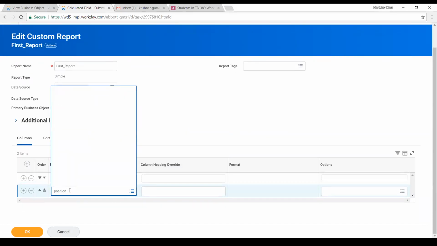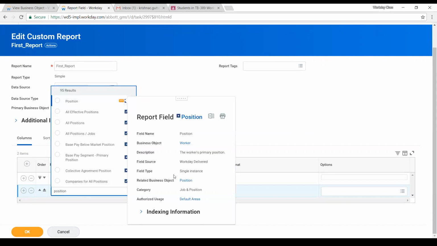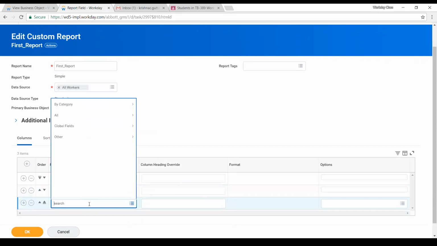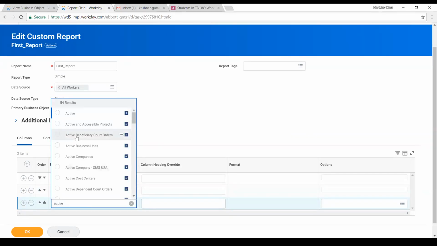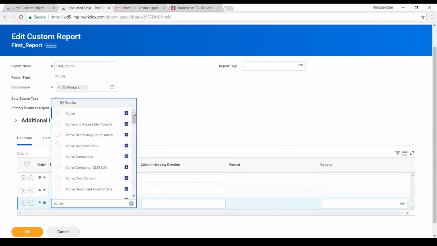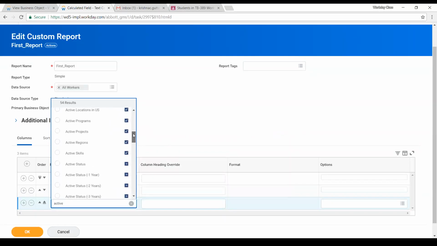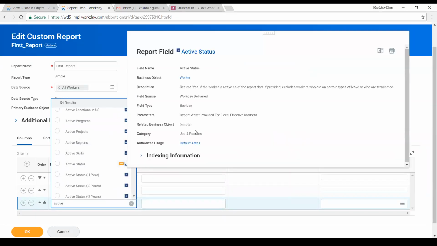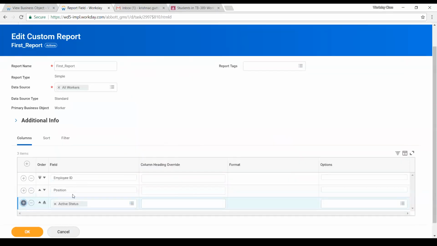And then let's say position. Position is a single instance that's Workday delivered. And then let's see active status. So active, what does this give? Calculated field. I hate calculated fields. Active status TF. So this is a worker delivered field. It returns if a worker is active as part of report data; the report date, if provided, excludes workers who are on certain leaves or who are terminated. So this is a worker delivered field, Boolean type, active status.